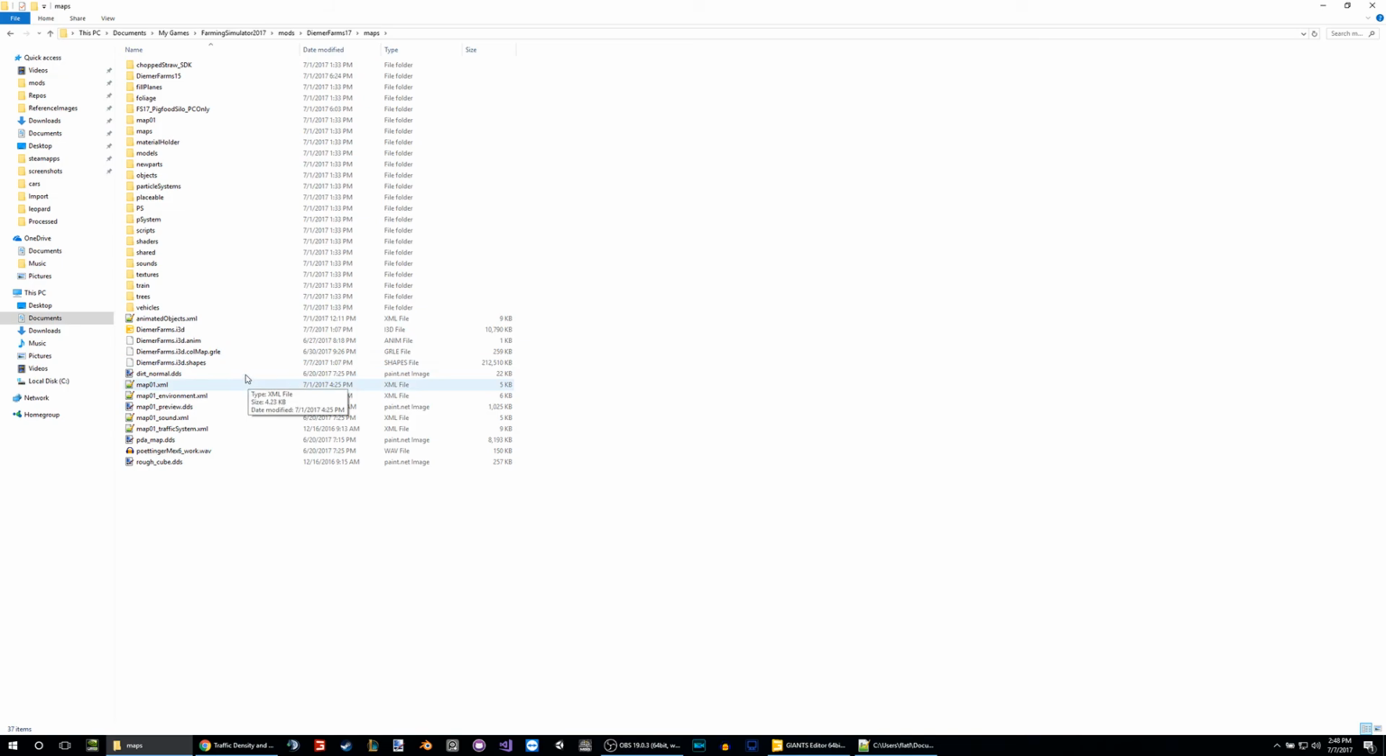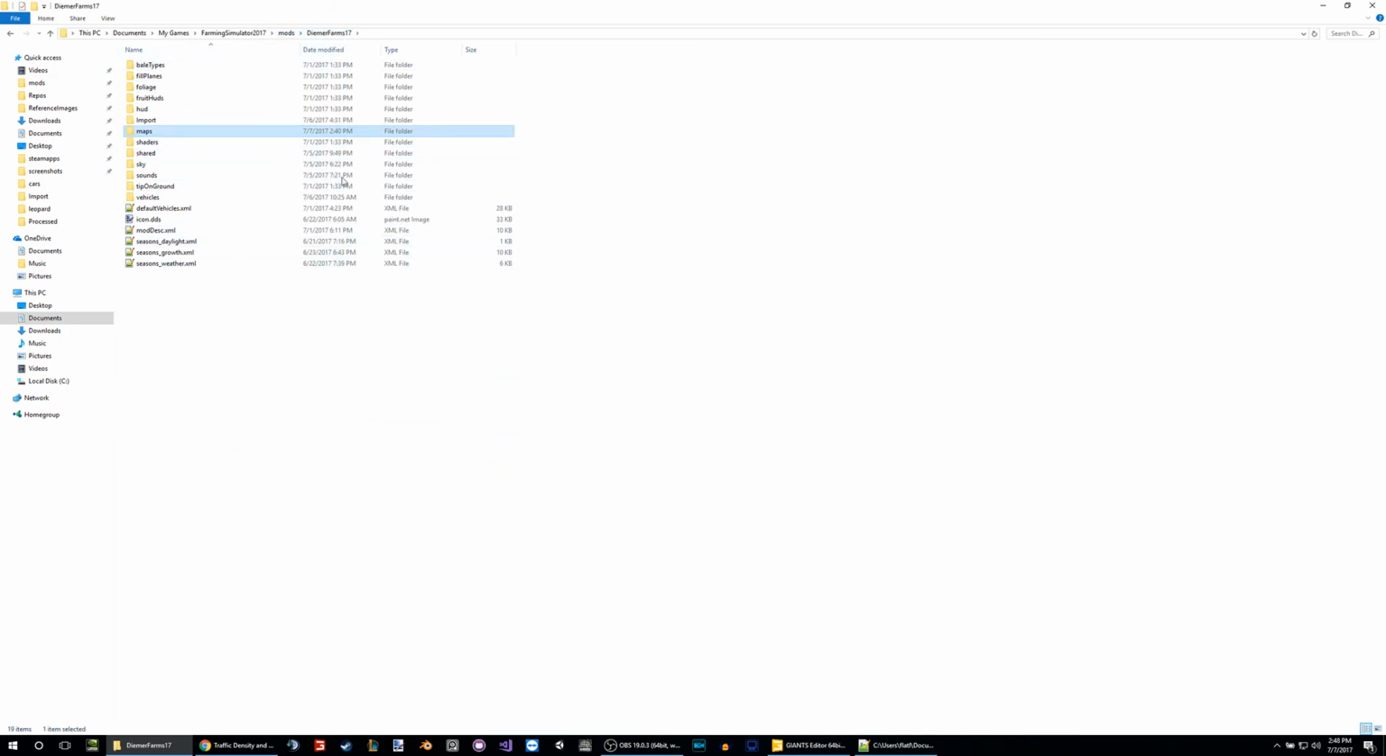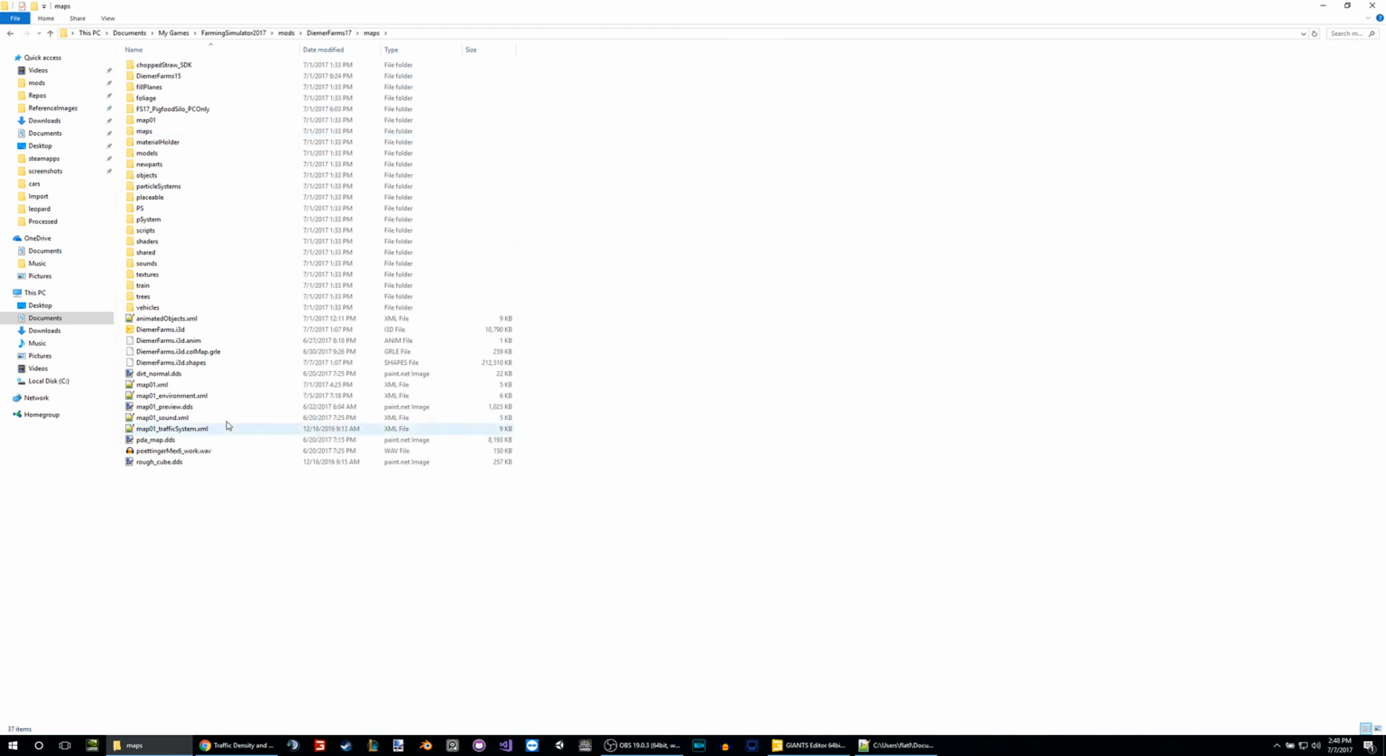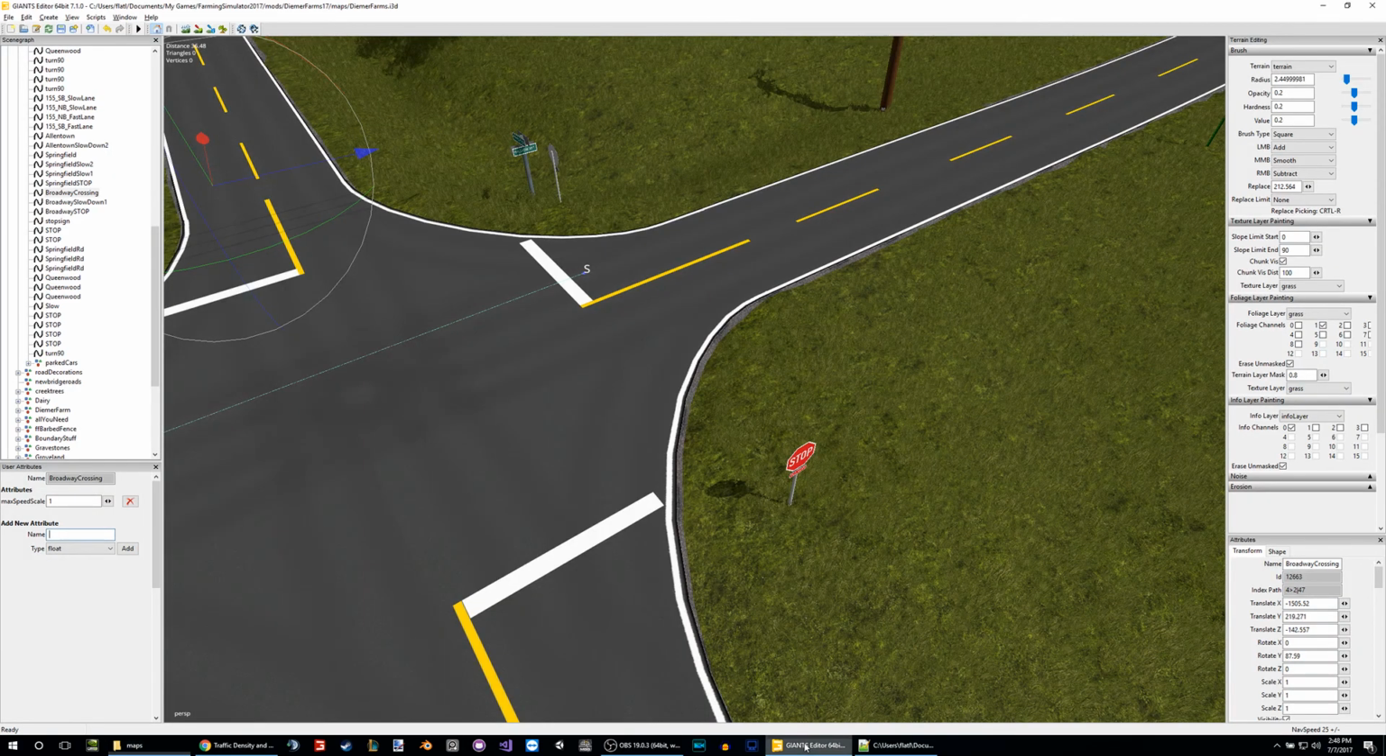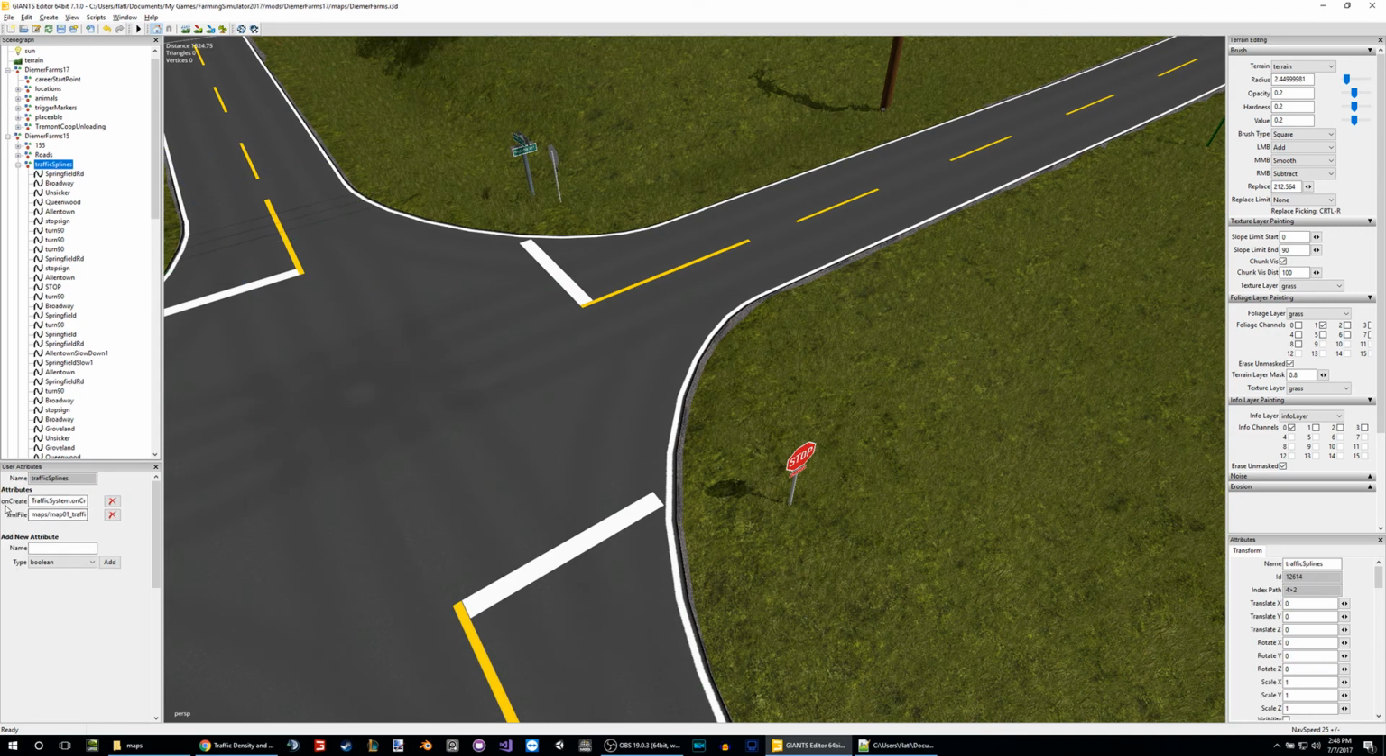I keep mine in the maps folder location. So this is the main folder of the map after it's unzipped. I keep mine right here, map01 traffic system. I won't actually paste it, but this is where you would paste it. The reason I did not change that position is because over here on your actual traffic spline, you'll see that it has an onCreate attribute, traffic system onCreate.